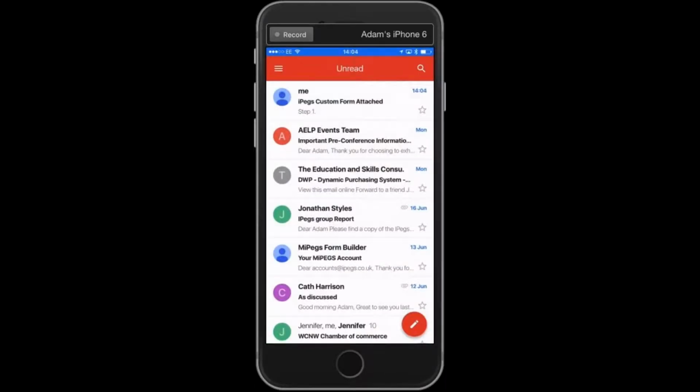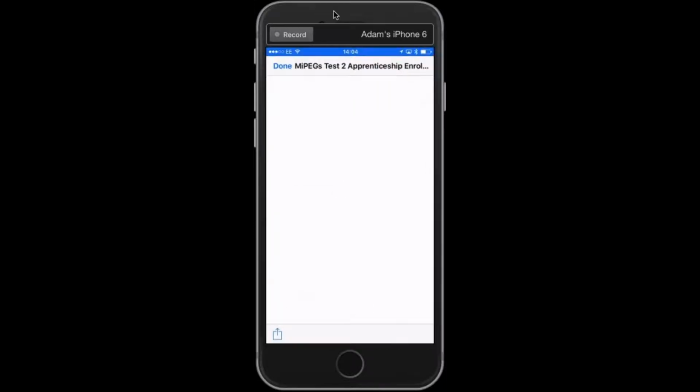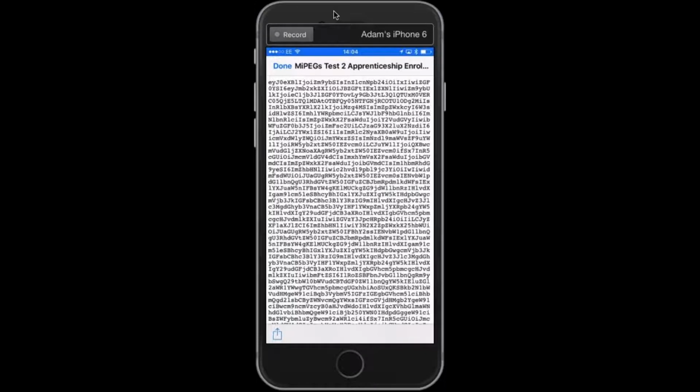Okay, and there's the email that's come through. So I click on that email. This is what the learner would receive. Obviously, there'd be a step-by-step guide within that. And what they need to do is they need to simply tap on the iPEGS document. It will open up all this information. You can put this in the explanation in the email.